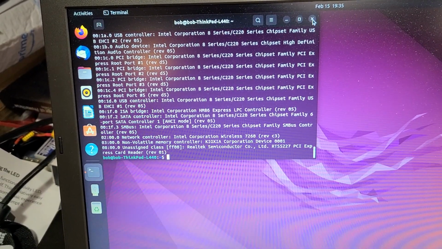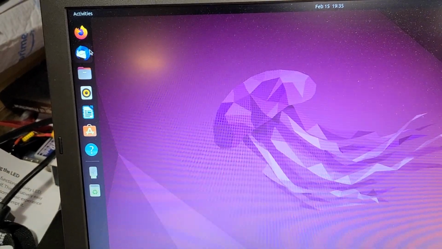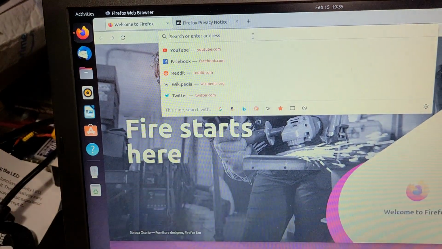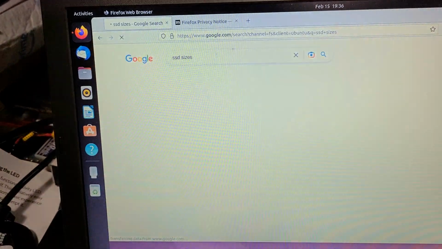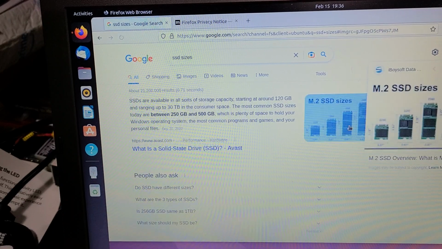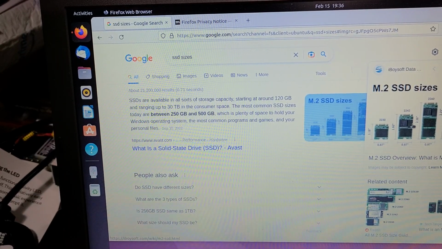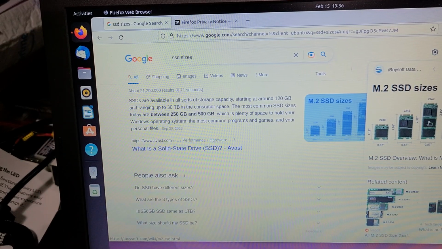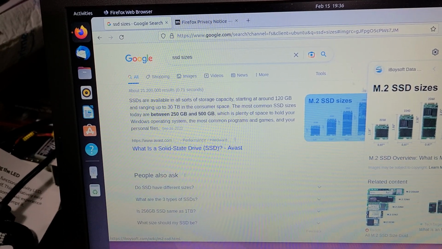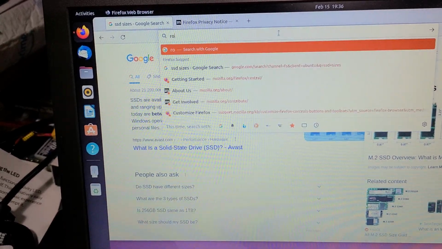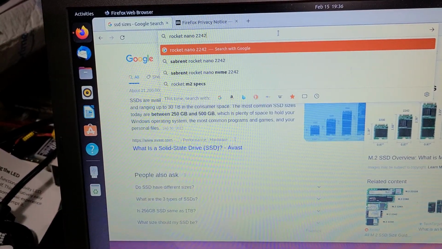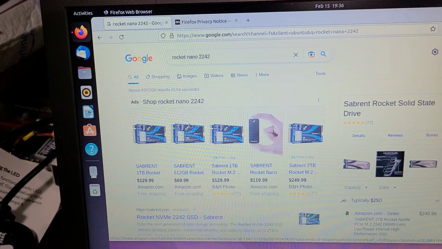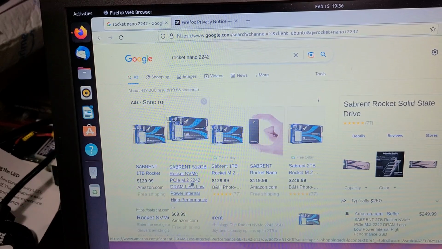If you want one that fits into the drive bay properly, I don't know the exact SSD sizes. Let's see if we can find an image. I think you want the 2242. I don't think the 2260 is going to fit. I think 60 millimeter is way too big. I think this is the size that you want, and the Rocket Nano 2242, yeah, that's a good drive for this. $60, $70, not bad.